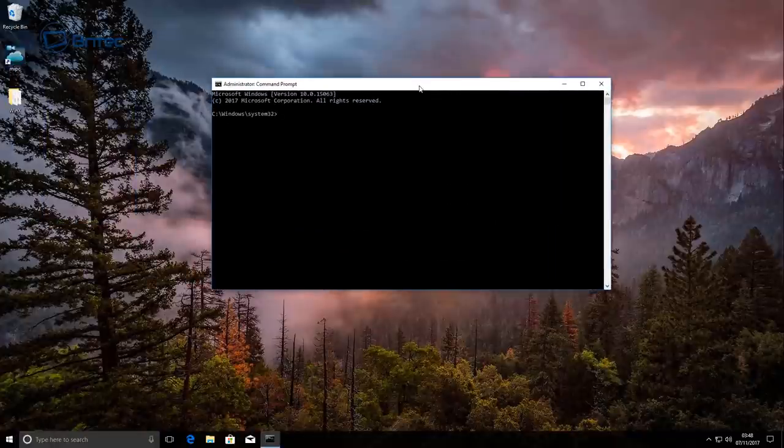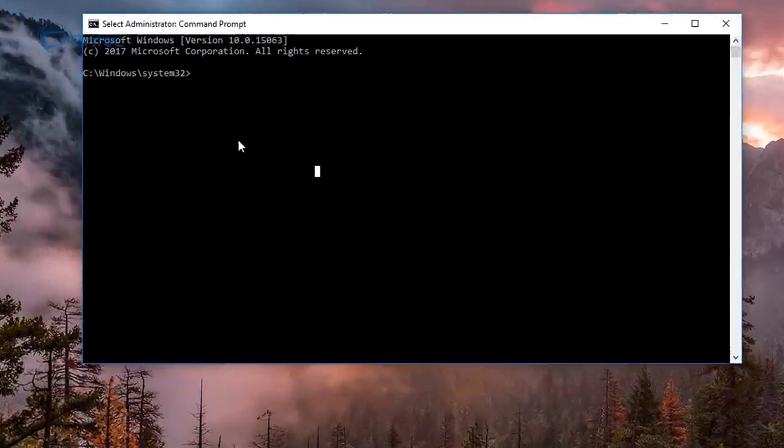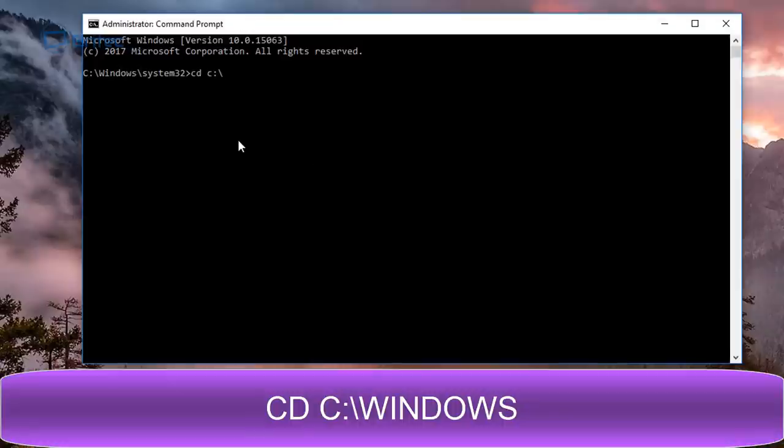Now once this is open, you want to type in here some commands. So the first one we're going to be doing here is change directory. We need to change directory into the Windows directory. So we're going to go cd space c colon backslash Windows, and that will take us to the Windows directory.